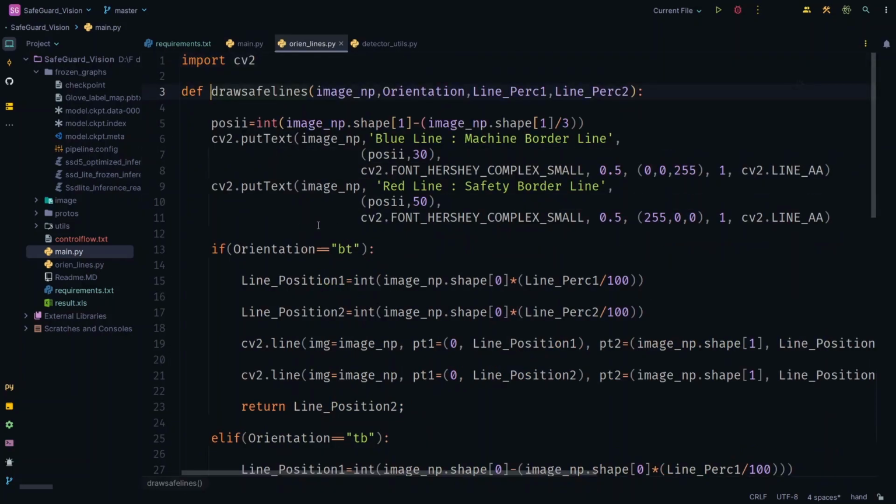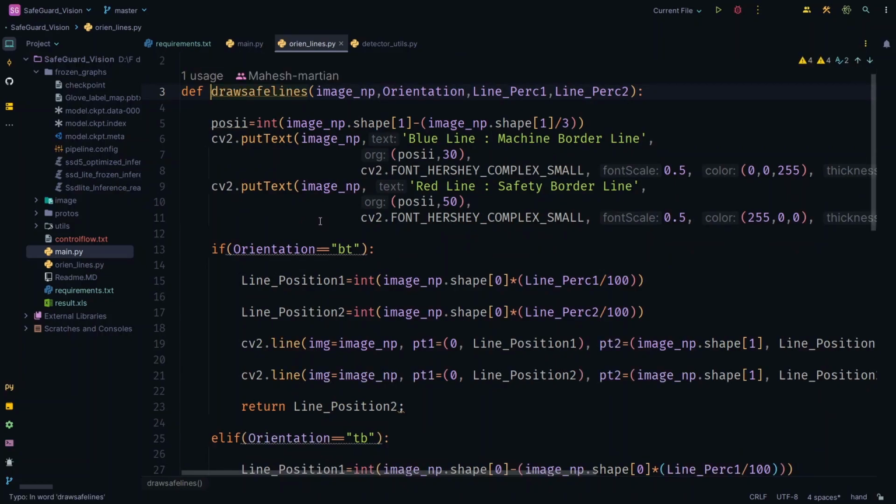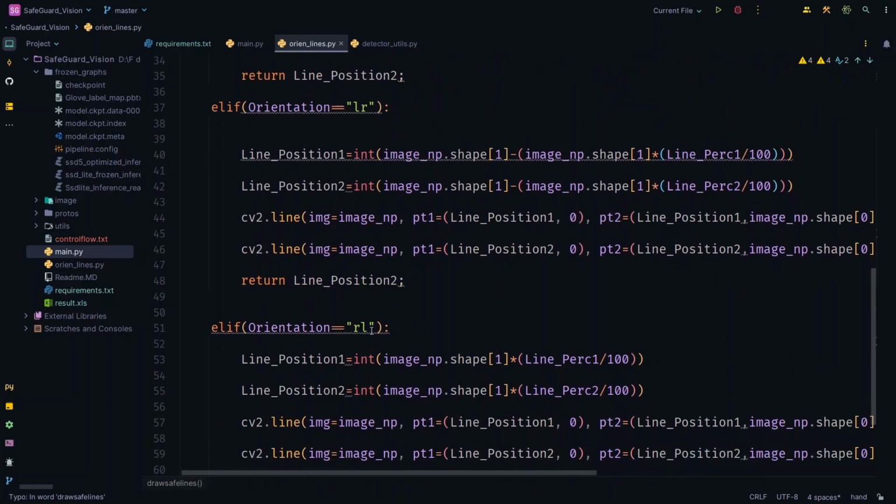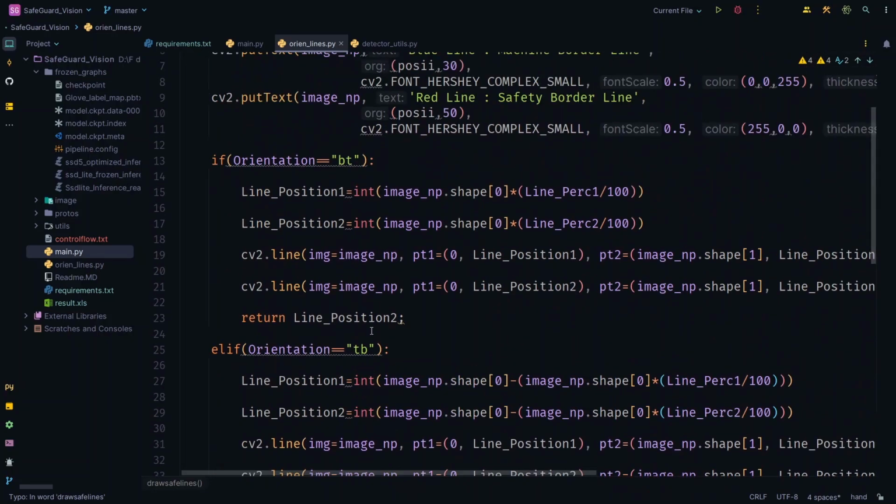This is a function which is used to draw the safe lines. It might be a blue line or a red line, you can see. Again, as I told, this function takes an argument, the orientation. That is bottom to top, top to bottom, left to right, right to left. You can adjust all these orientations according to the requirement. You can change the orientation based upon how the machine is arranged in the industry, in the location.